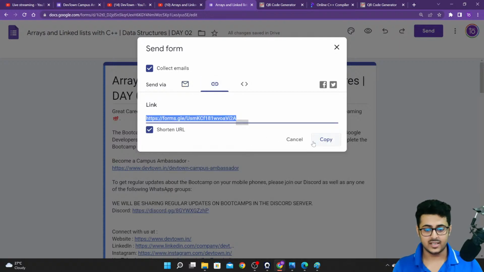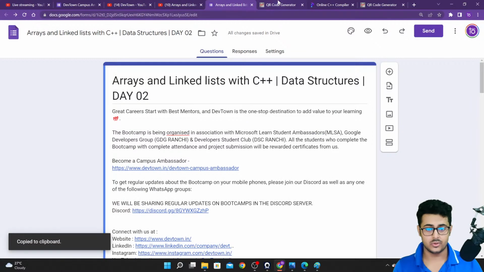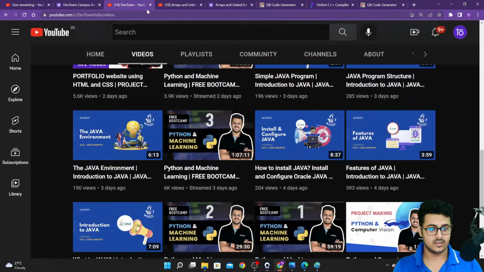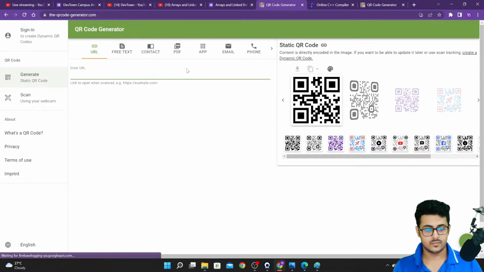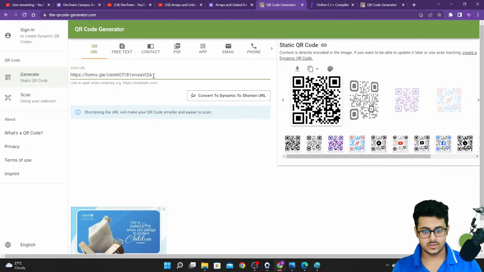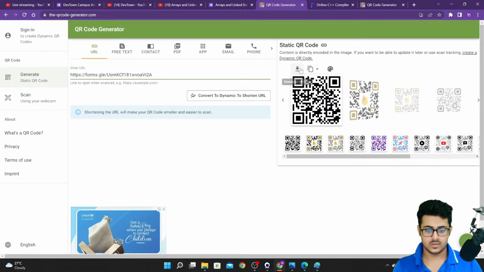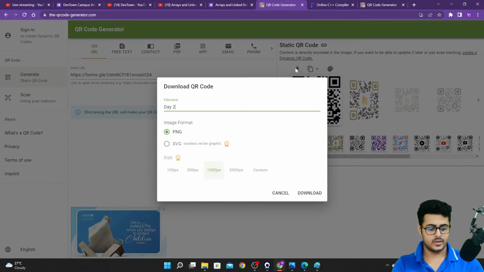Link, shorten URL, copy URL, close, QR code generator, hit reload the page, paste, download, date to AUG, load.